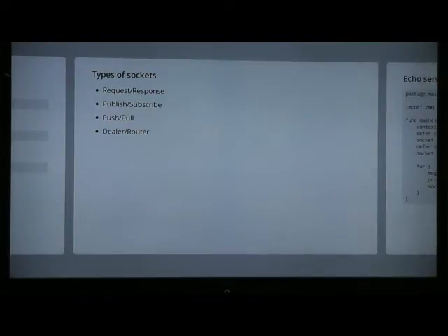There are also different types of sockets, or different patterns that you can have. A request-response. This is your client-server style of communication where you have a client and a server, or multiple clients and a server, and a request comes in, the server does work on that request and sends back a response. And this is a full duplex communication where the client is able to send data to the server, and the server can send data back to the client.